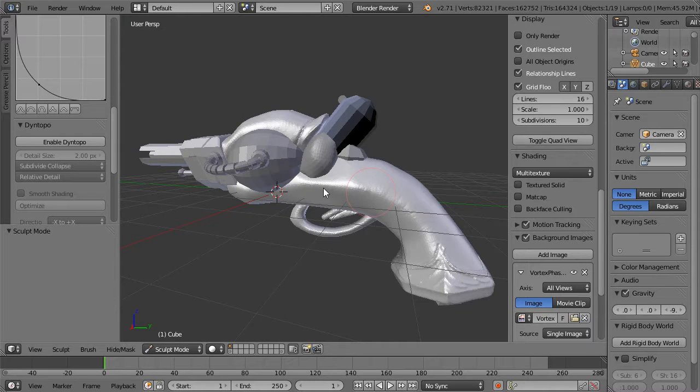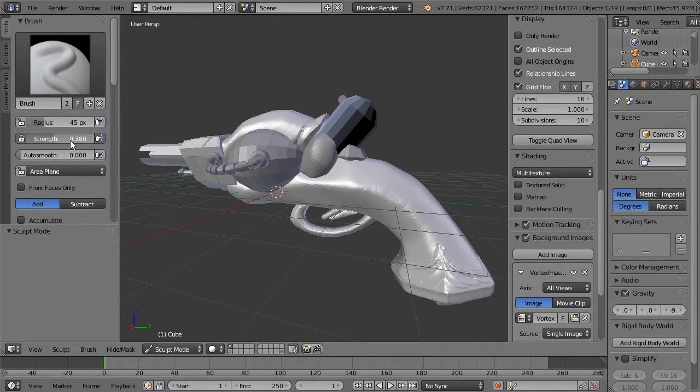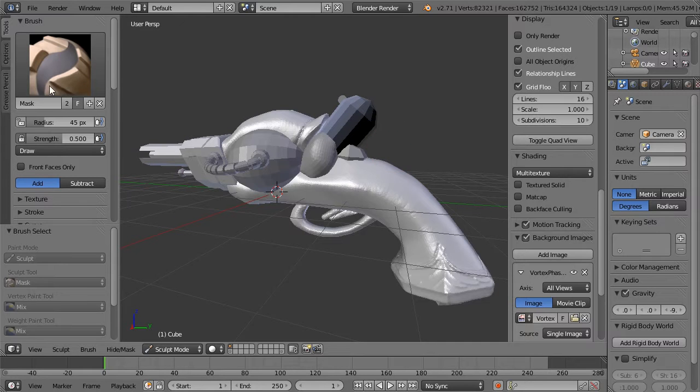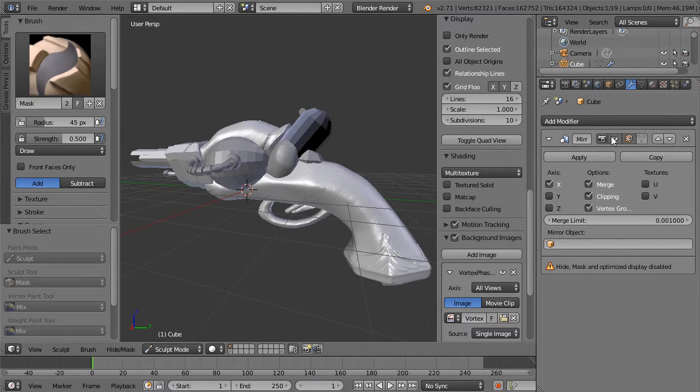So first things first, I'm going to select this mesh, and we're going to go all the way to our brush. Going to increase the strength a little bit. And what I want to show you is masking. So masking is like a little sub mode of sculpt mode. If you hit M, it'll actually switch your tool up here to the masking tool, and you can click and drag and draw your mask out. What you're noticing is that there's no update happening here. So what you have to do is go over to the modifiers tab, and as you can see under the mirror object, because we can see it, hide mask and optimize display is disabled. So we have to click on this eye, and now we can see our mask again.